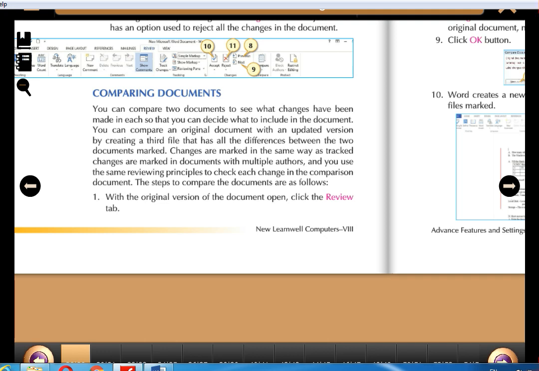You can compare two documents to see what changes have been made in each, so that you can decide what to include in the document. You can compare an original document with an updated version by creating a third file that has all the differences between the two documents marked. Changes are marked in the same way as track changes in a document with multiple authors, and you use the same reviewing principle to check each change in the comparison document.